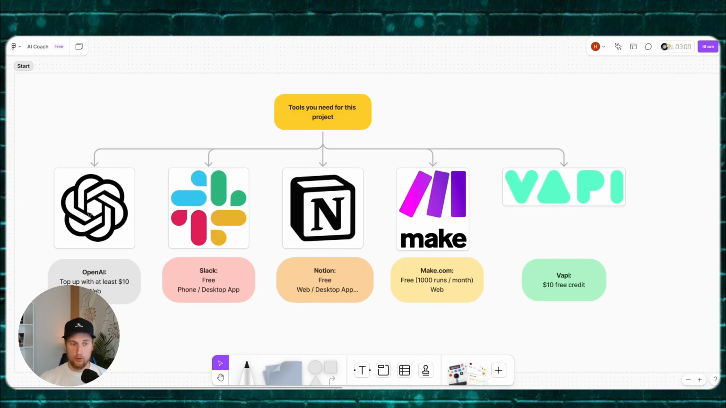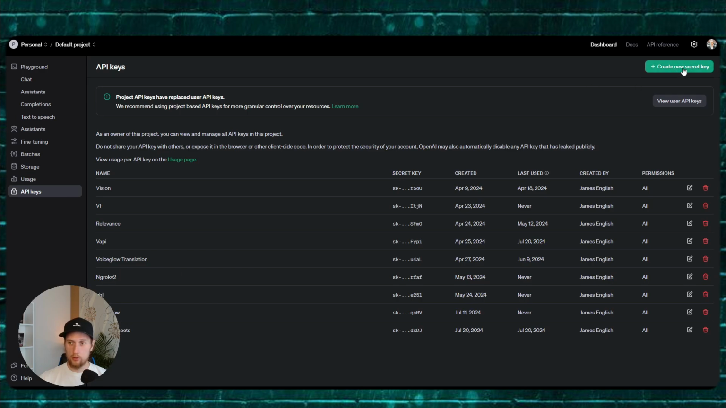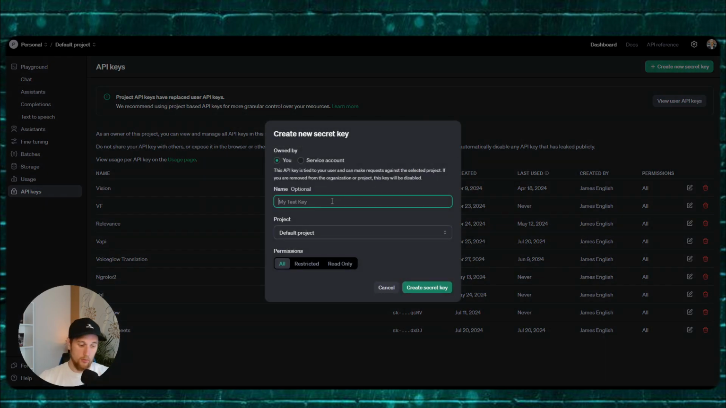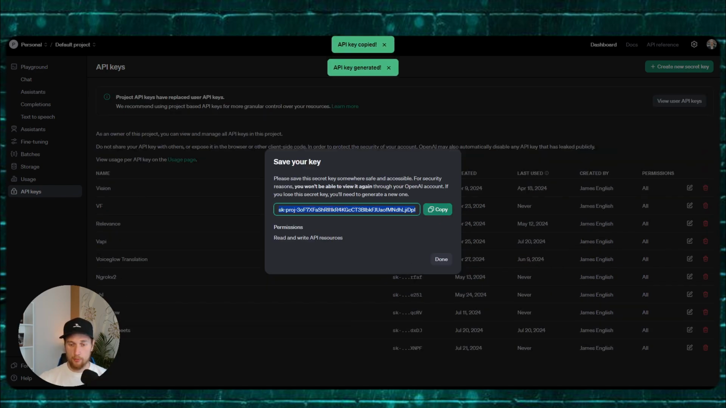So now I'm assuming you've done your OpenAI account. Once you've topped up your OpenAI account, you click on this link here, platform.openai.com/api-keys. We will create a new key and we'll call this AI coach. Create secret key. I'll copy that and put it in my notes here. Just make sure you save this somewhere in case we lose it along the way.